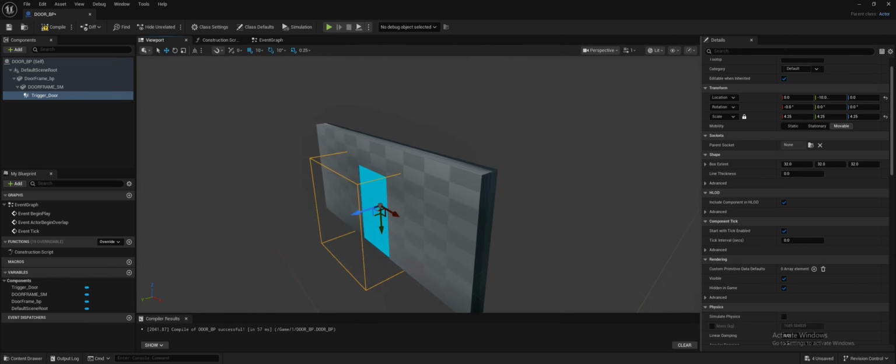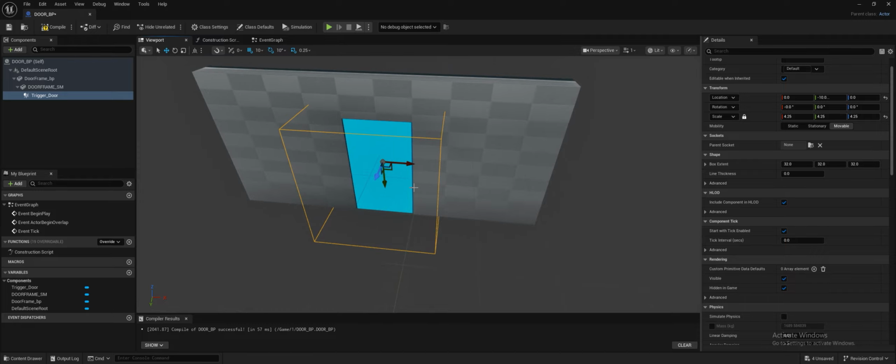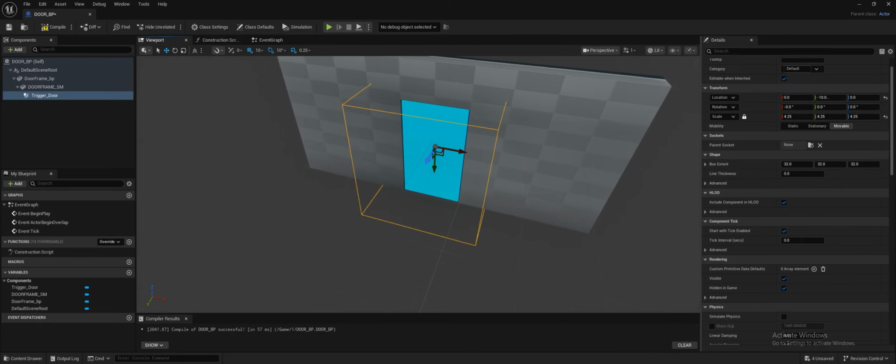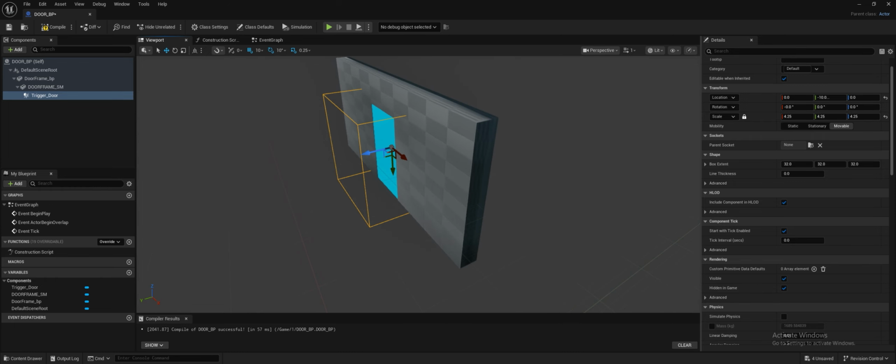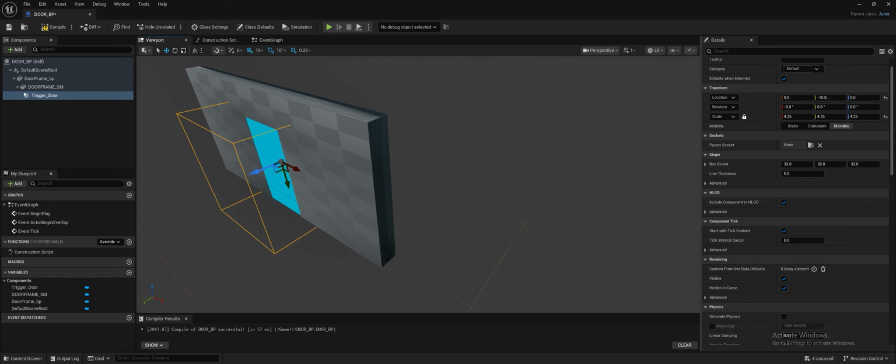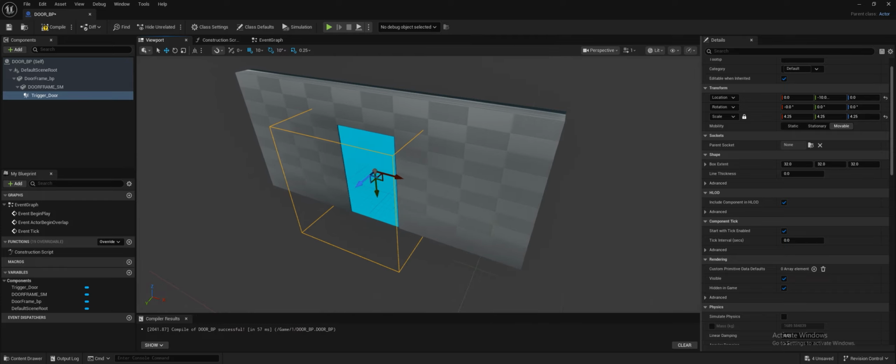In this tutorial, I am focusing on the optimized version of this blueprint, not just creating a door opening blueprint. You can easily find a lot of tutorials on YouTube, but this one is different. This one is totally game optimized, so you cannot get any bugs or crashes even if you are creating this in a huge game.